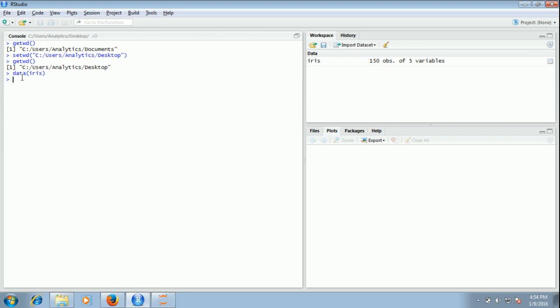So let's try and see what kind of object iris is. How do you know? It's through this command called class iris. So it's a data frame.